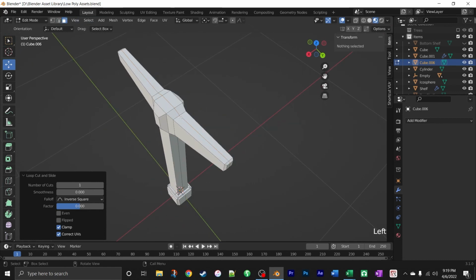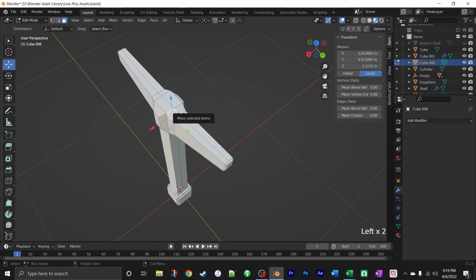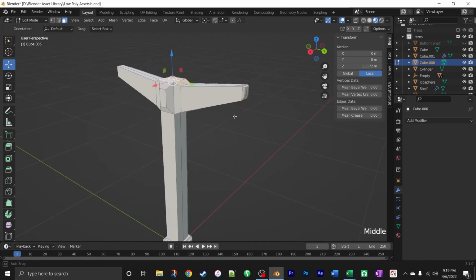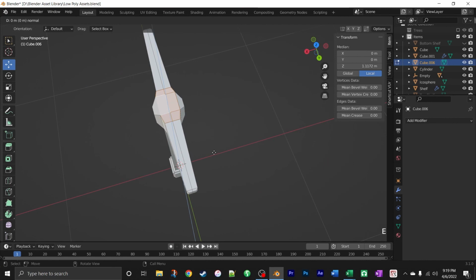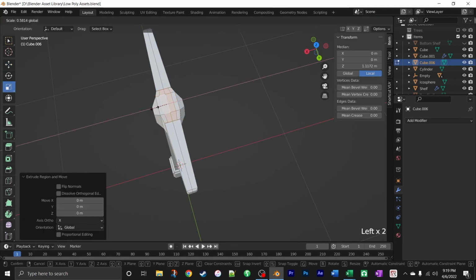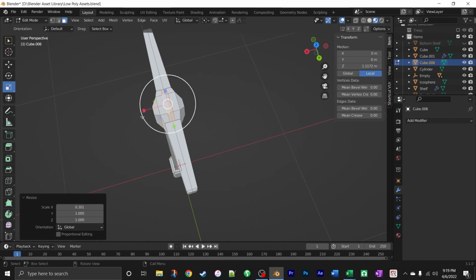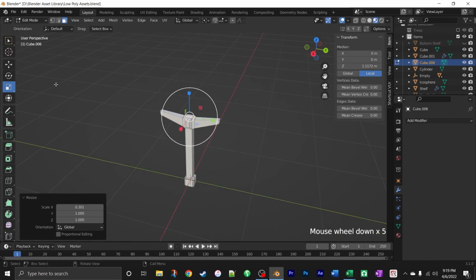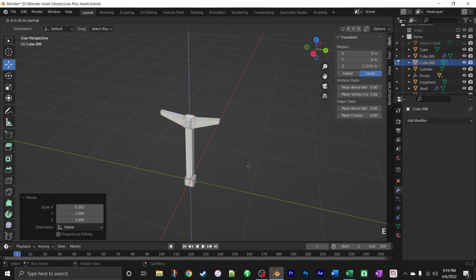back into the face select and get these faces on the top here. And this is going to then become our blade. So E to extrude, escape to cancel the move. And now we're just going to scale it in like this using the scale tool, and then extrude again.